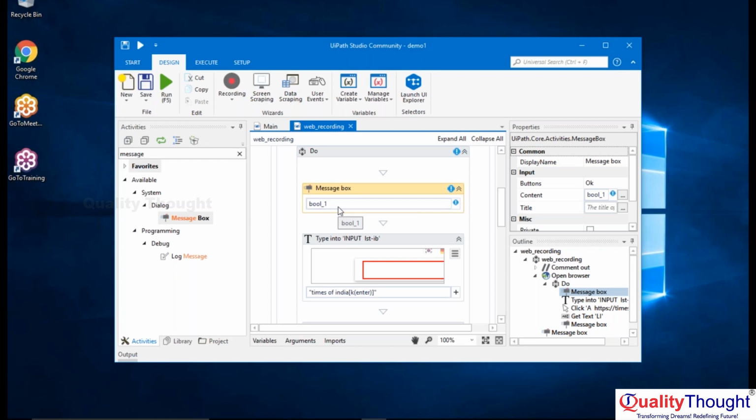Just to bring it to your notice, all the message boxes or write lines or any other activity that deals with communicating with the user deal only with strings. It will accept only string. So I cannot send a boolean to this and ask it to display to the user. So all I have to do is convert this back to string. How do I do it? The conversion is really easy in UiPath. All you have to do is click on dot ToString.